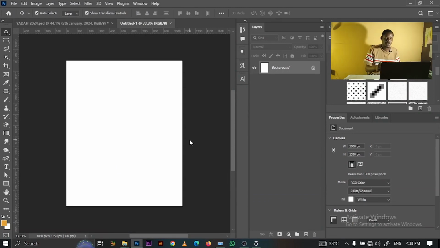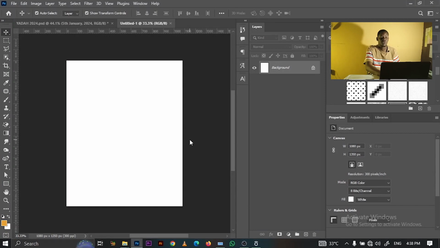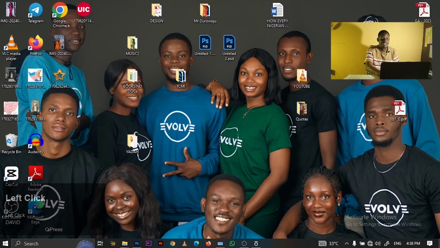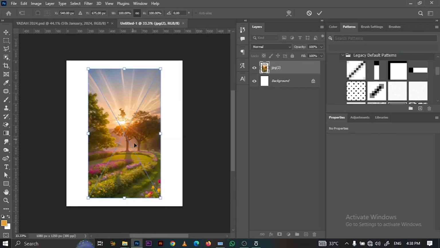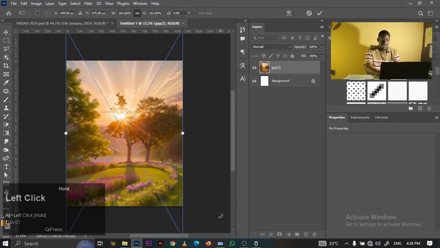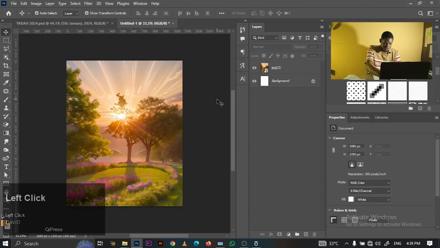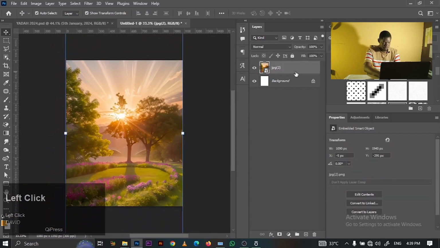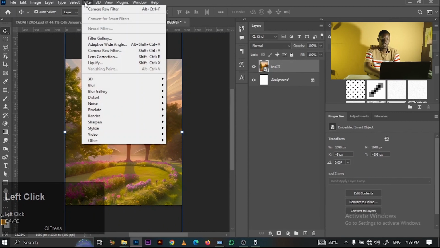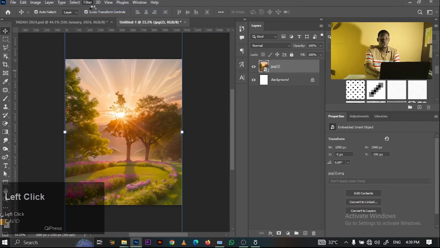To create a background, you just do this. First of all, we're going to go to the folder. We're going to drag in the background. Then we're going to scale it up, like so. I'm going to click on OK here, and we're going to add in a Camera Raw filter. Going to Camera Raw filter, I'm going to add filters to increase the quality of this background.